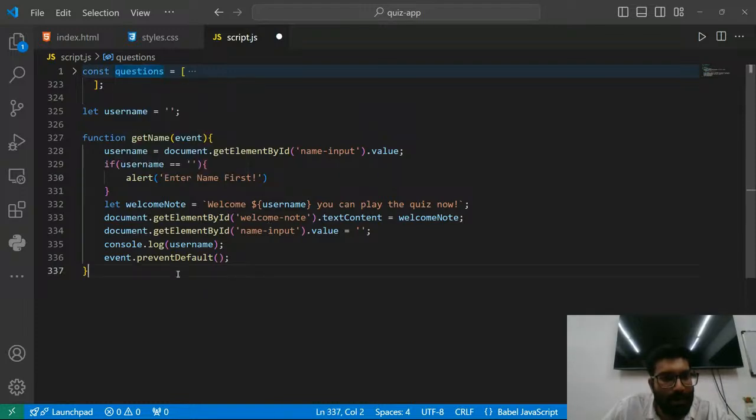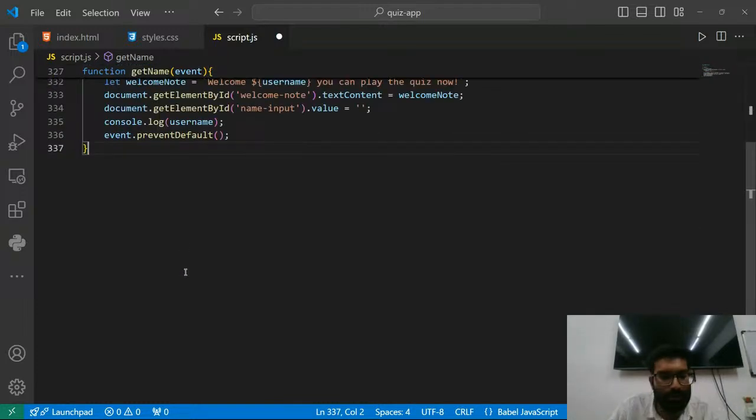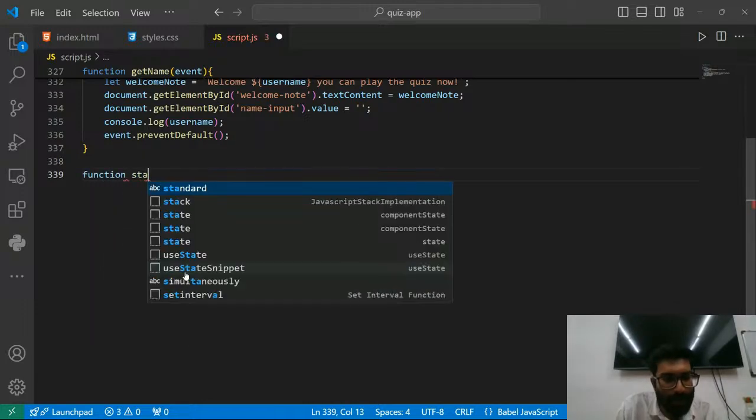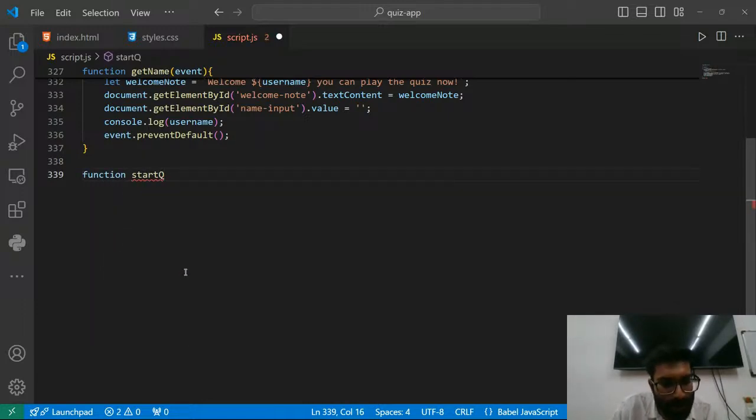Now before displaying my questions, I need to make one more function that will start my quiz. So I will make one function, startQuiz. Whenever this quiz starts, first of all let us give a console log that the quiz is started. Why am I giving this console log repeatedly? Just to check whether my code is working fine or not.